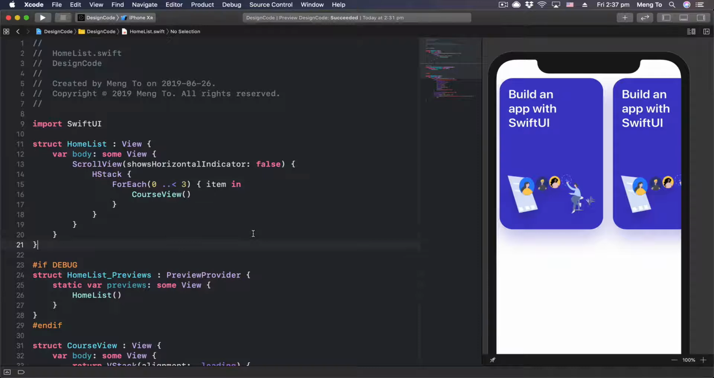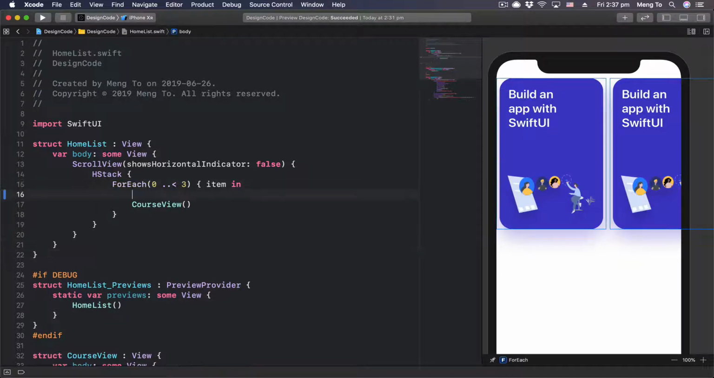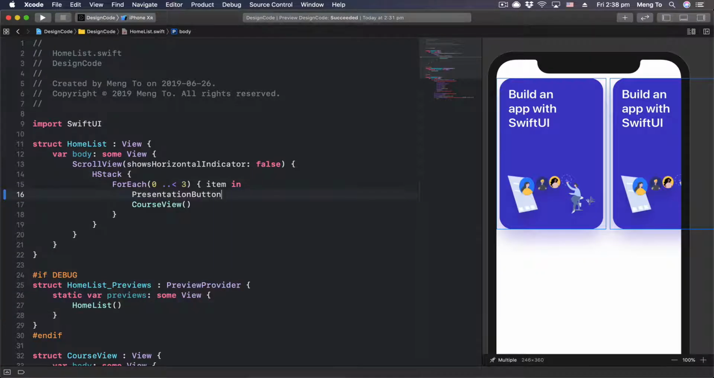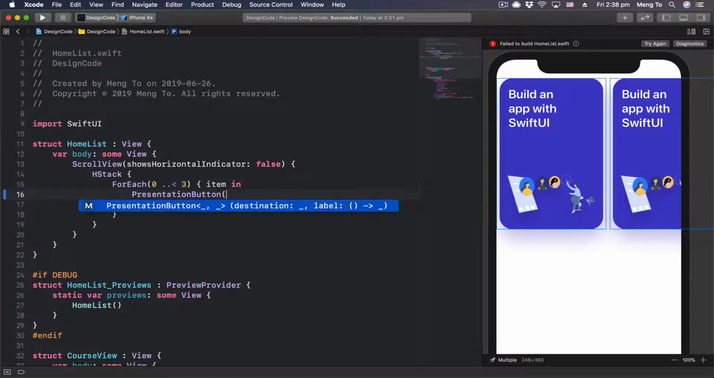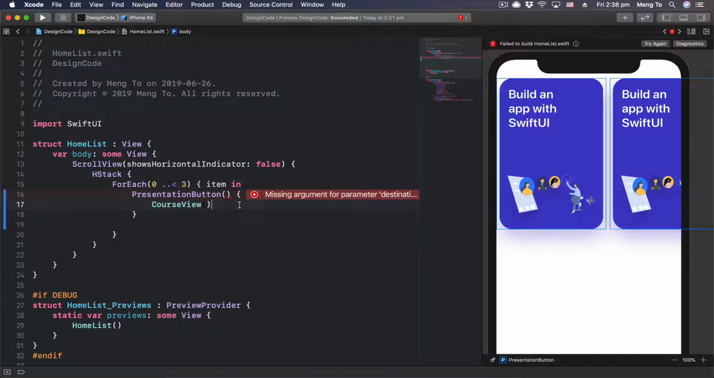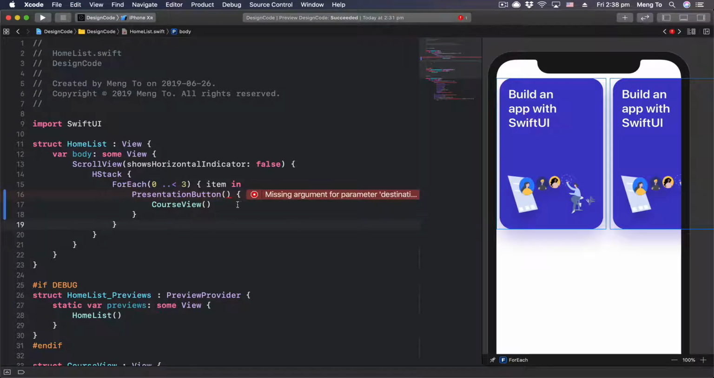Okay, so to create a modal transition, it's super simple. You just need to wrap your element inside a presentation button. So we're going to type presentation button. You can use the auto completion, and then parentheses, curly braces. We're going to put the course view inside this. Then let's delete this space. Now for the presentation button, inside the parentheses, you can set the destination and use any view to set what screen that you want to go to.